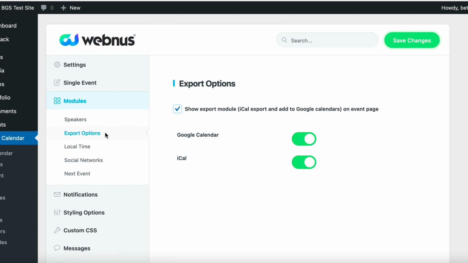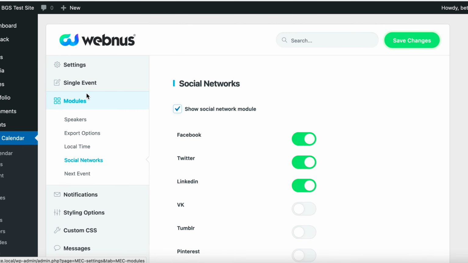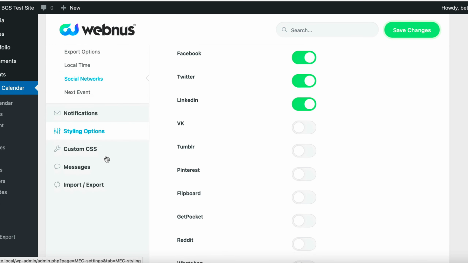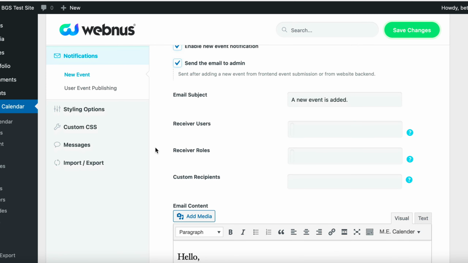And here are export to iCal and add to Google Calendars, and you can actually show those modules on your event page, which I love because I use Google Calendar. And you can set local time, integrate with social networks, and show your next event. You can get notified whenever anybody signs up for the event or when there's a new event added, which would be helpful if you have the front end submission enabled.